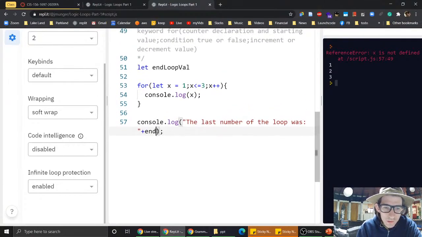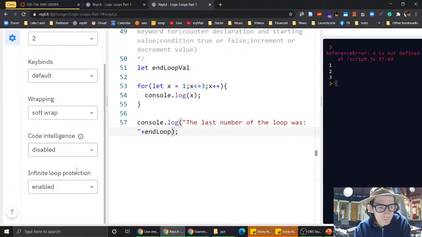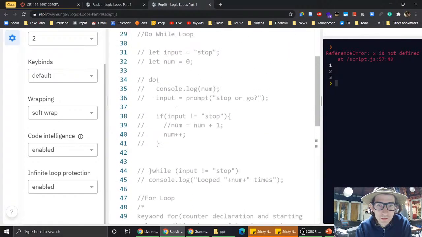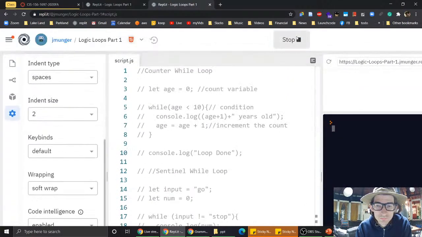So with code intelligence, when I start typing the variable name here, hopefully, I might have to reload. Oh, I never turned it on. I turned on infinite loop protection. I never saw that in here before. Well, let's see what that does real quick. Alright, so let's put an infinite loop in here. Let's run it. We'll see how protected we are from infinite loops.